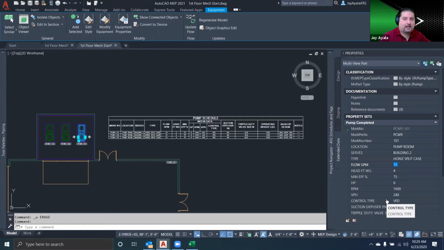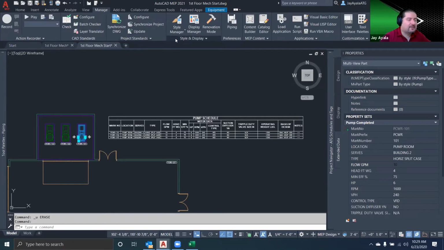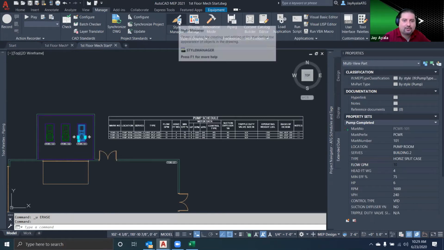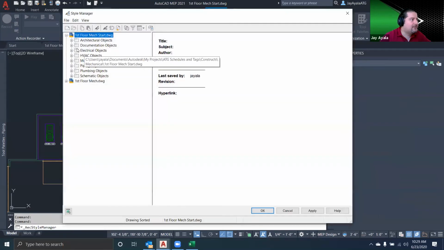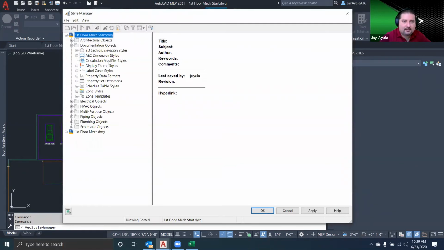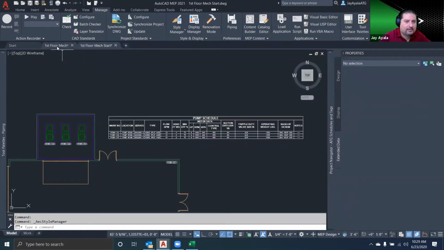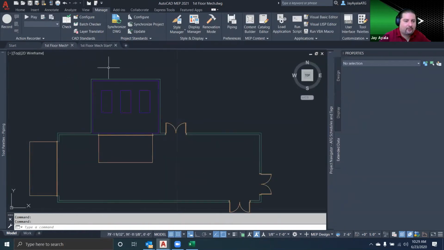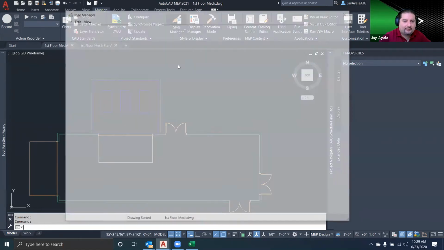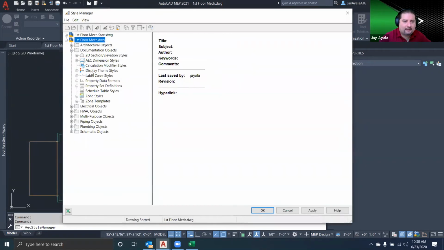and we're about to show you how that works. To create a property set definition, we have to start in the Manage ribbon under the Style and Display panel. You're going to see this Style Manager tool, okay? By leveraging this, you can go to the Documentation Objects, okay? And here you can go to the Property Set Definitions. I've created one. Let me go to the right drawing here, guys. We're going to start over in first floor mech. Here we go. Let's go and add that object.